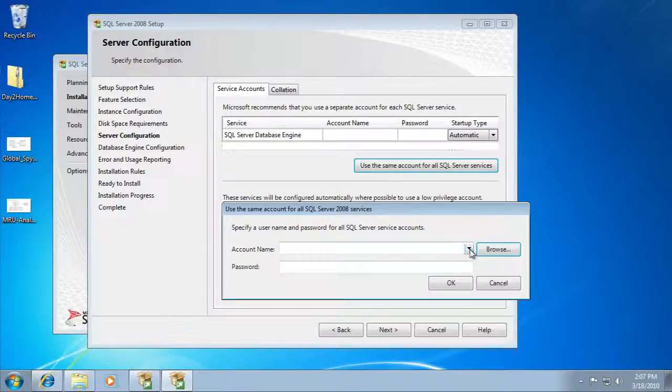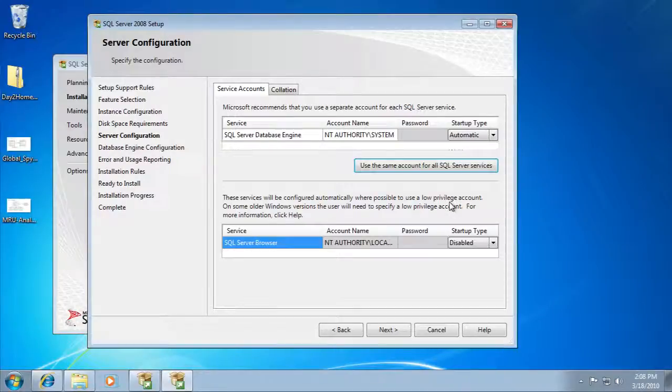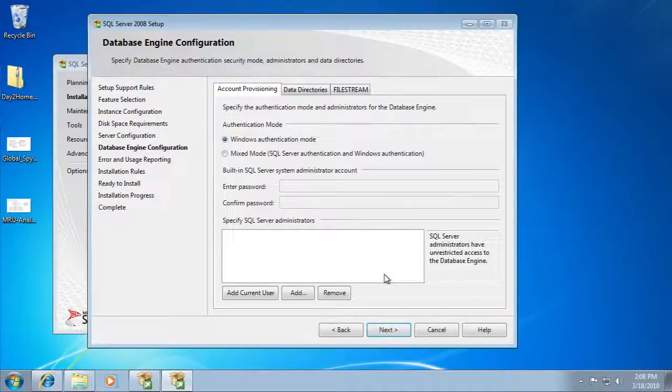But in my particular case, quite honestly, I'm going to select use the same account for all SQL Server services, and then under account name I'm going to select the system. I could select network service, it'll work the same way. If you try to put a password in, you won't get one. It's just going to use the fact that you're logged into Windows as the administrator on the machine. It'll use that as the account that SQL Server now runs under, which is fine. All right, so now we should be able to move on.